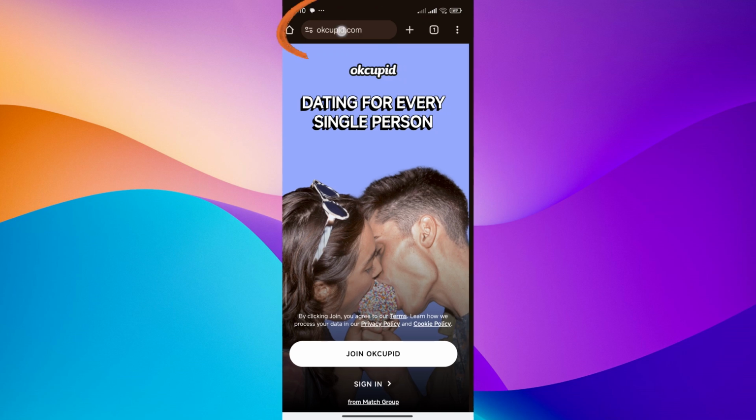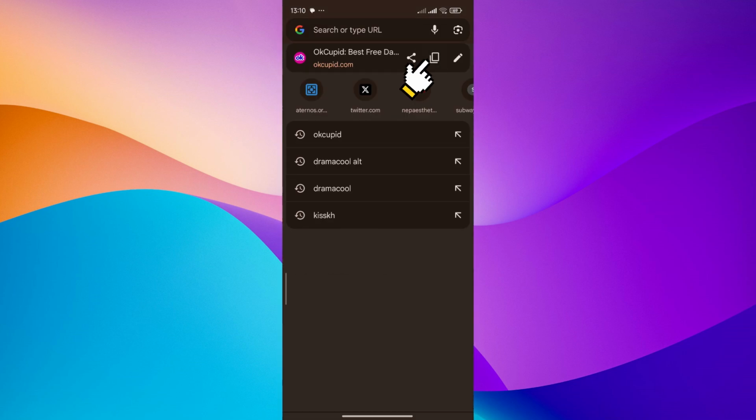Just simply click on it and then check this copy icon right here. Now once you've done that, your profile will be successfully copied. Now you can paste it on any other applications like Messenger or Instagram and then just share it.